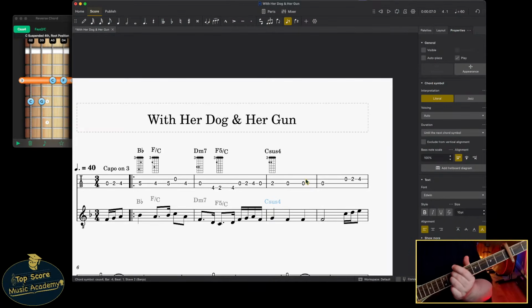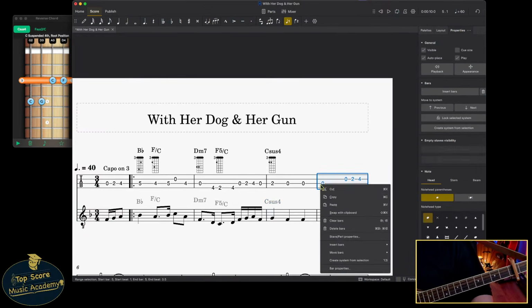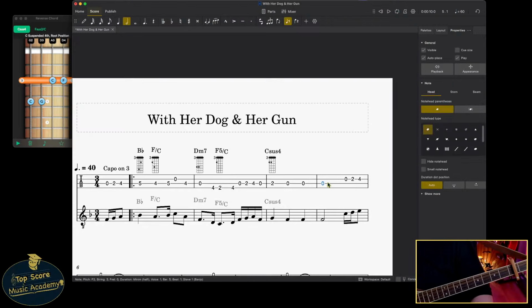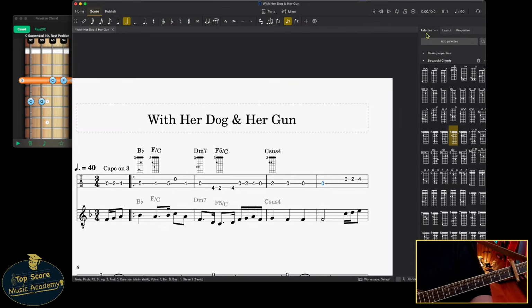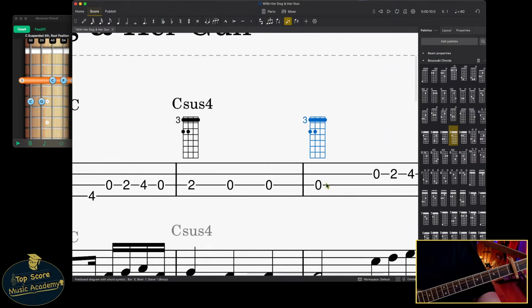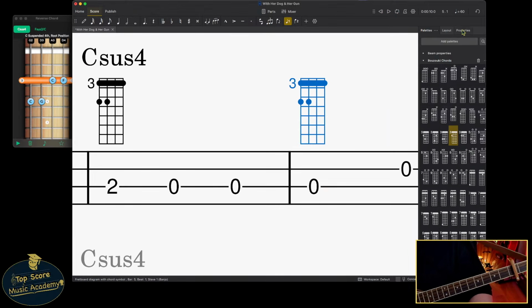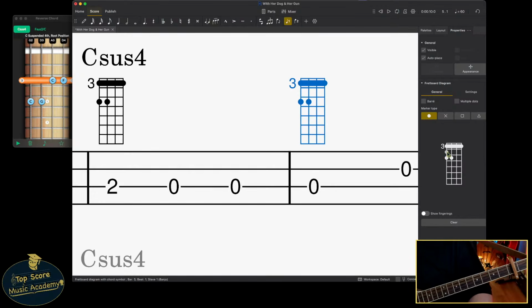Okay, and that is our F power chord, our last. I think this is our last chord. And everything after this is just the same. Let's use this as our template. 1, 2, 3, 4, 5, 6.